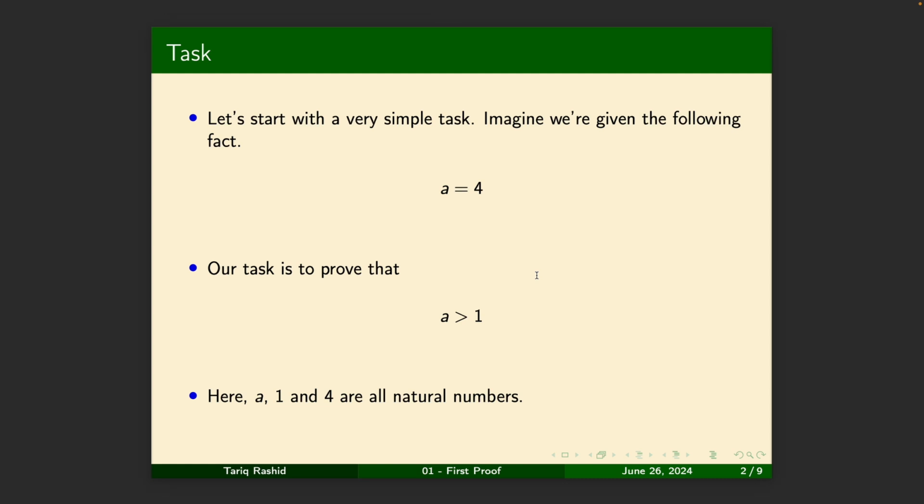So let's start with a really simple task, and you might chuckle at how simple it is. Imagine we've got a equals 4. That's simple enough idea. And our task is to prove that a is more than 1. Now you might have fallen out of your chair laughing at how easy that is. Clearly, if a is 4, it's more than 1. 4 is more than 1. And that is really easy, isn't it? But what we'll do today is to see how that easy, simple task can be written into a Lean proof.